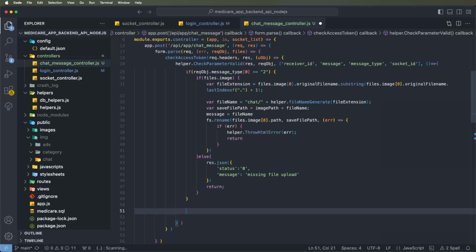Then to save inside the database, we need to write this. We call db dot query, and we write insert into chat message dot detail.